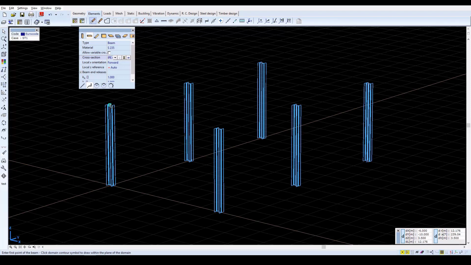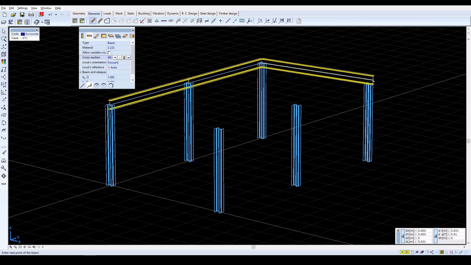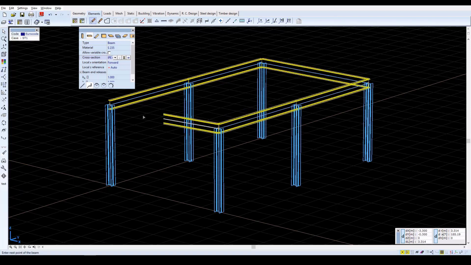Activate the Beam Polyline icon, then click on the top of the columns and draw the axis of beams as a polyline. Draw the perimeter beams first, then press Escape to cancel drawing, and finally draw the inner beam.